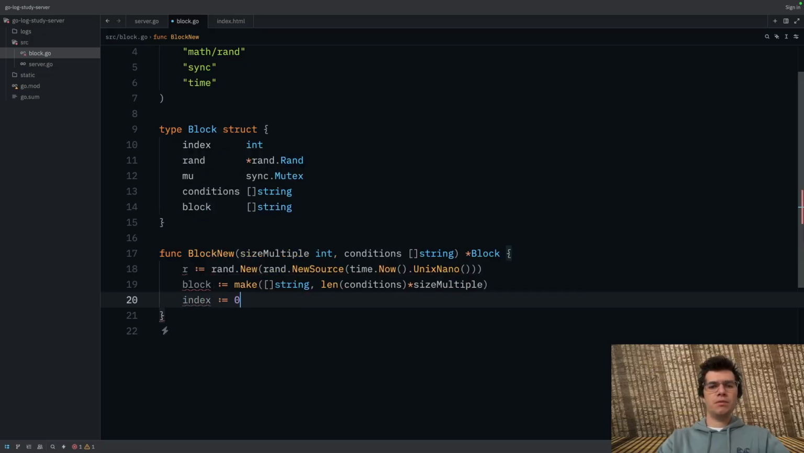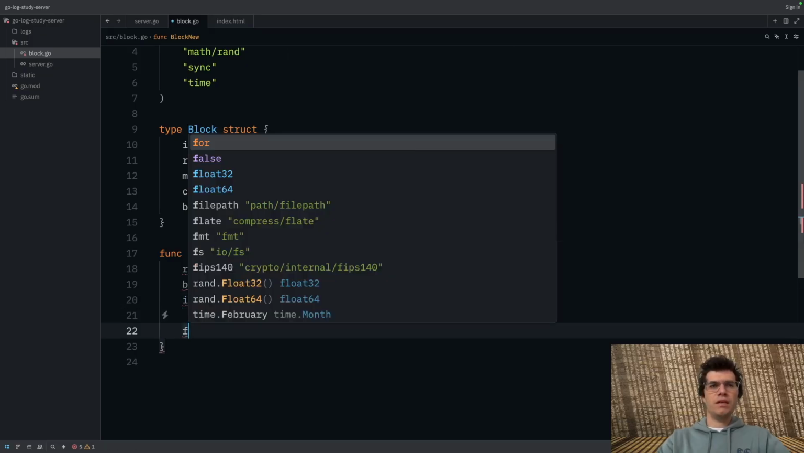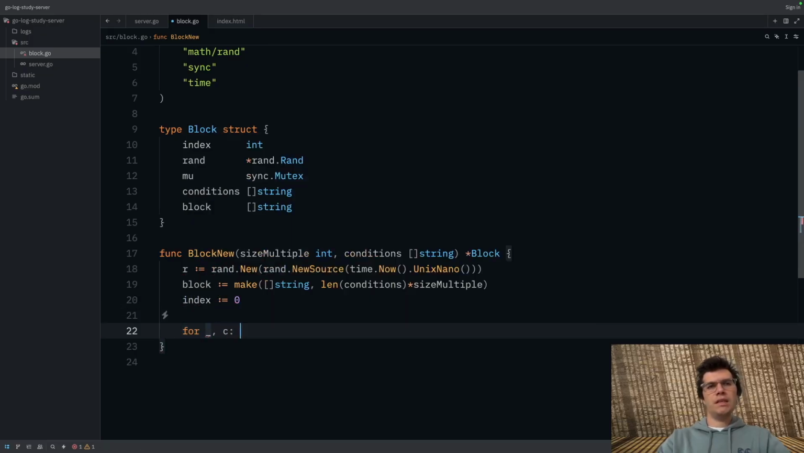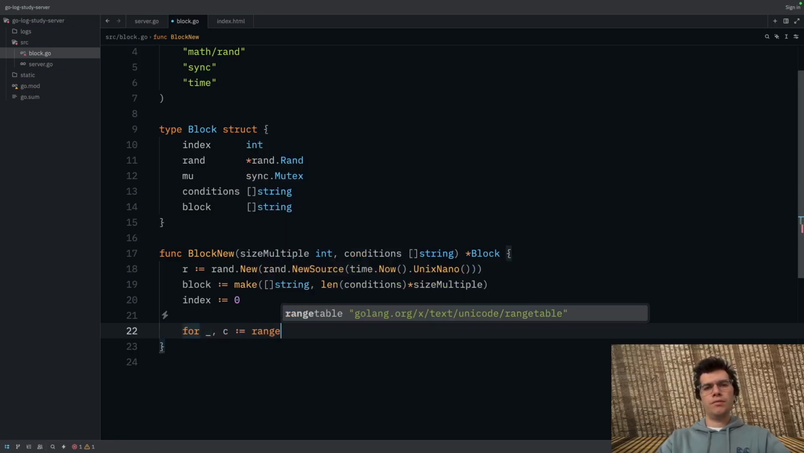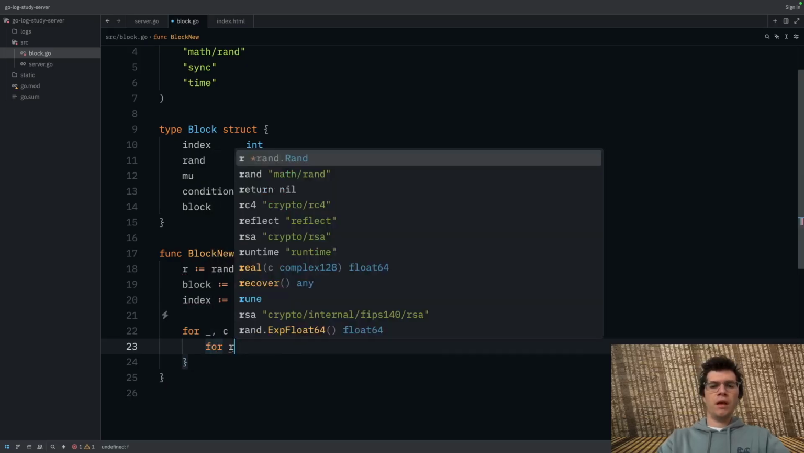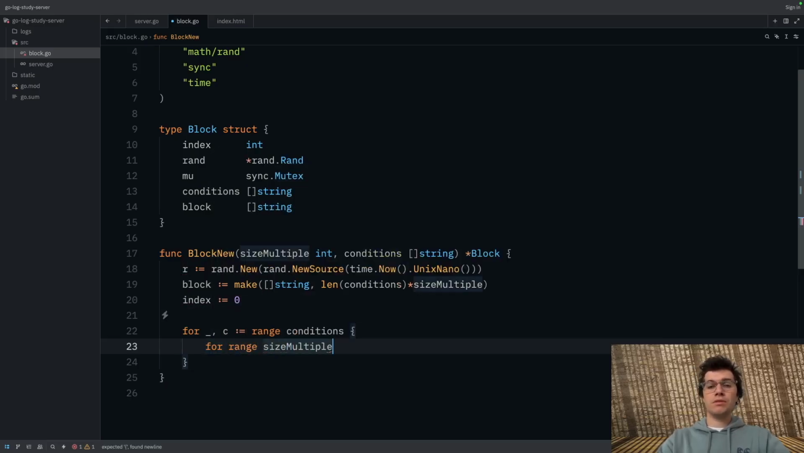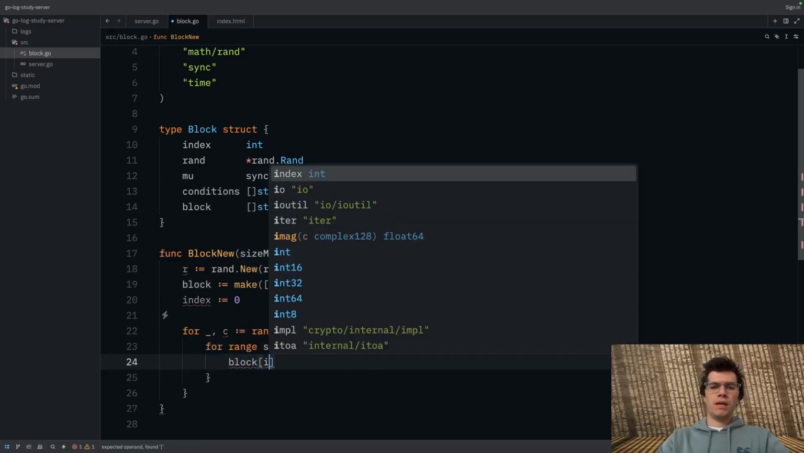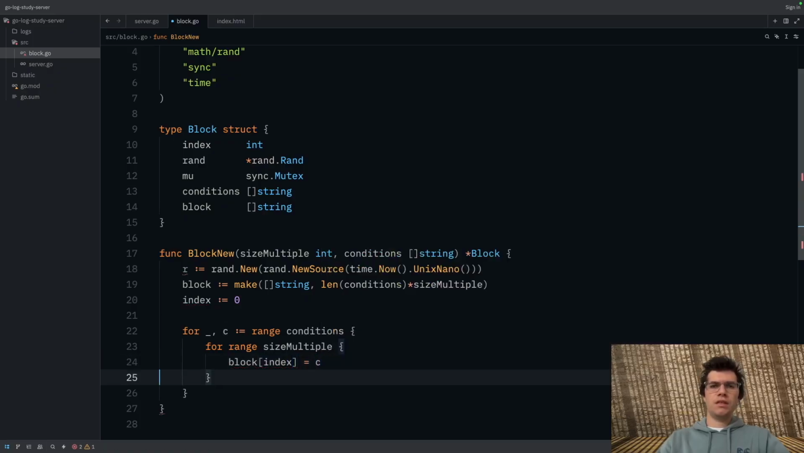Index is going to be equal to 0, right? For blank c in range conditions. So we're looping through the conditions. Then we're going to do a for the size multiple. So this is our k. Block index equals c. And then we're going to use that index to do an index plus plus.